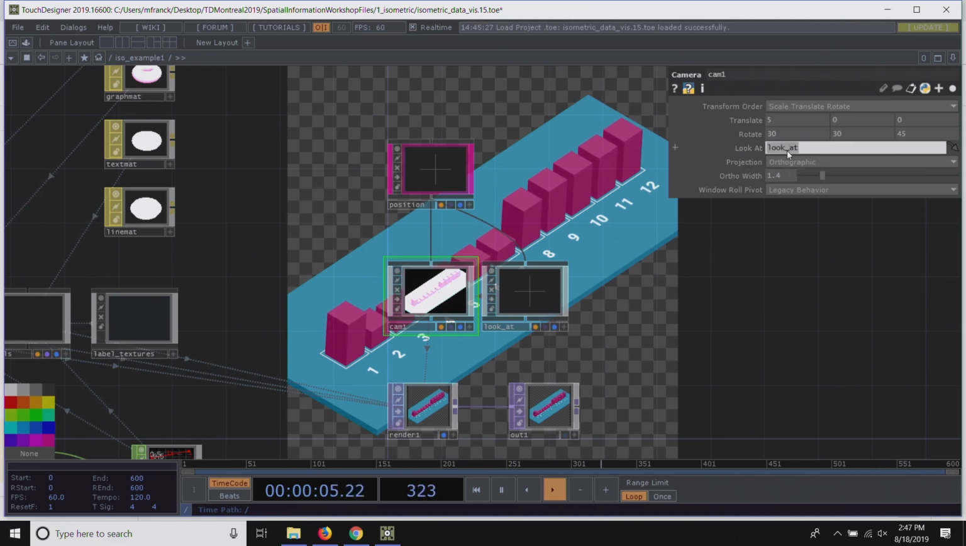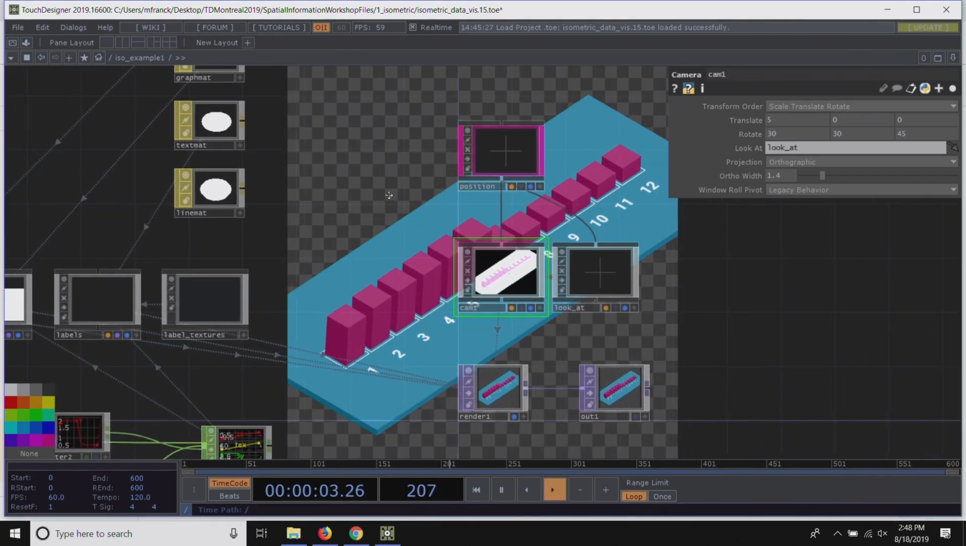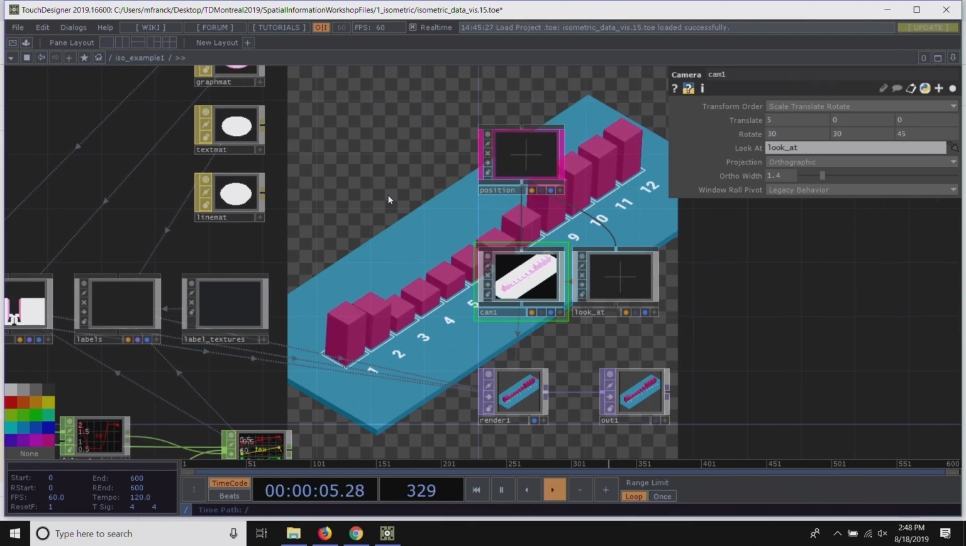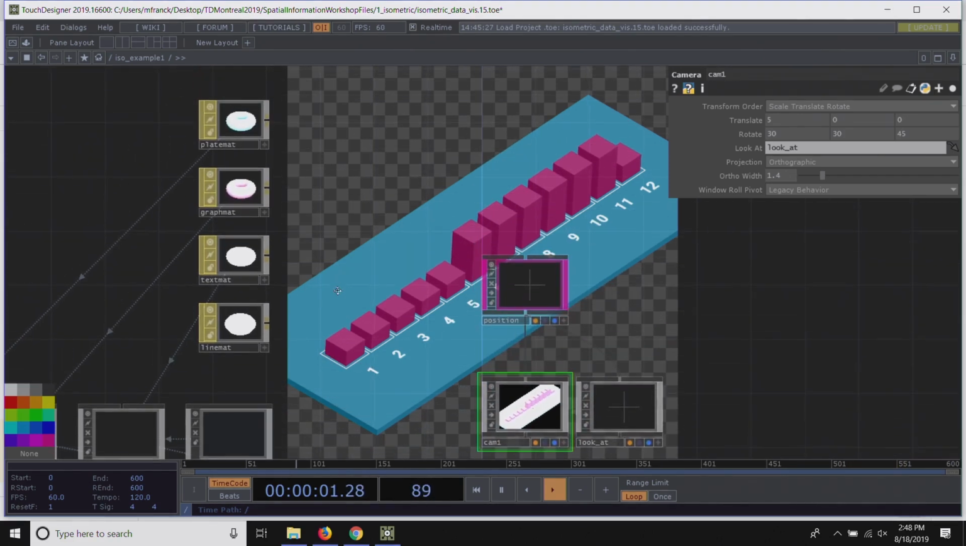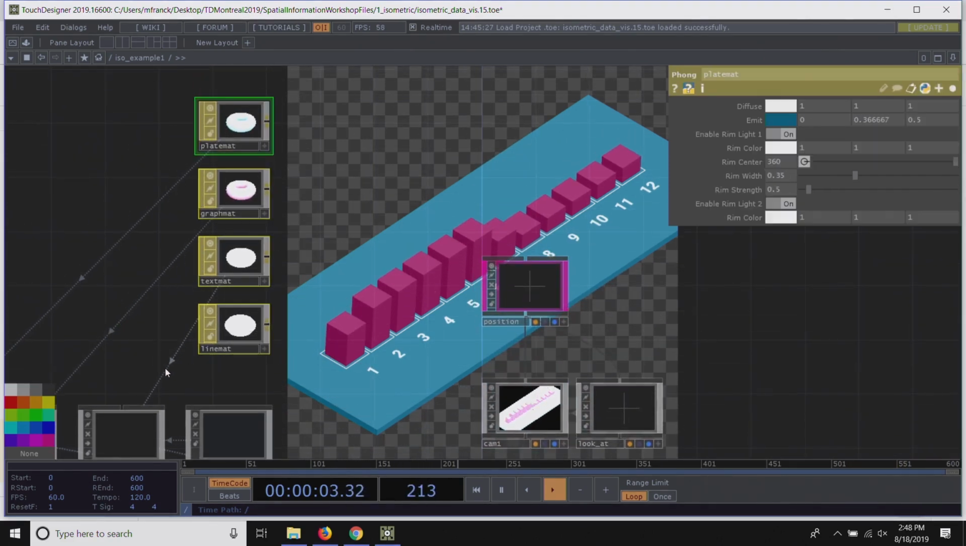It has a lookout, so it's pointing at the center of the scene. And then I have those rotations. So it's rotated 30 degrees on the X, 30 degrees on the Y, and then it's tipped up 45 degrees in Z. So then we can just arrange all of our objects in the scene, and they'll be rendered in this nice orthographic style. The next thing I want to show you are the materials.